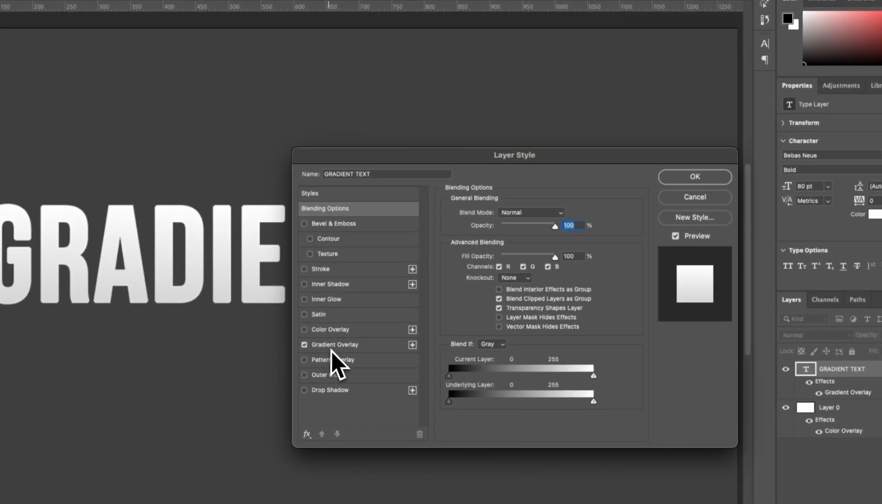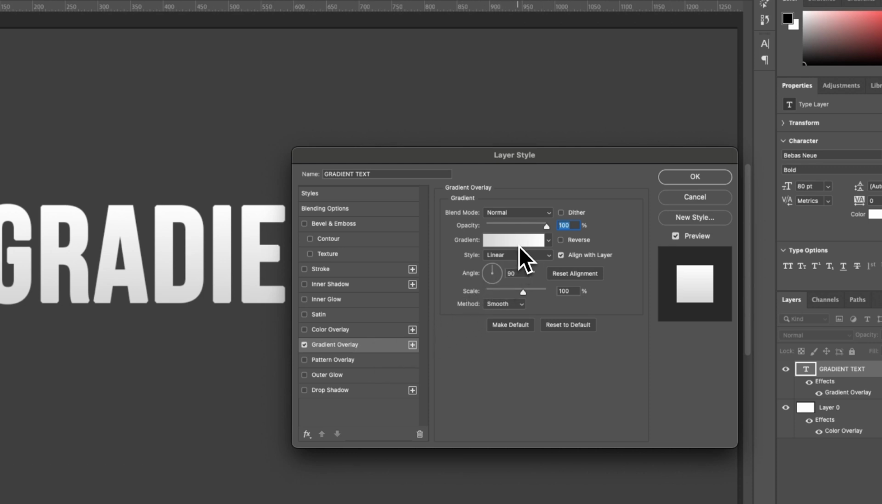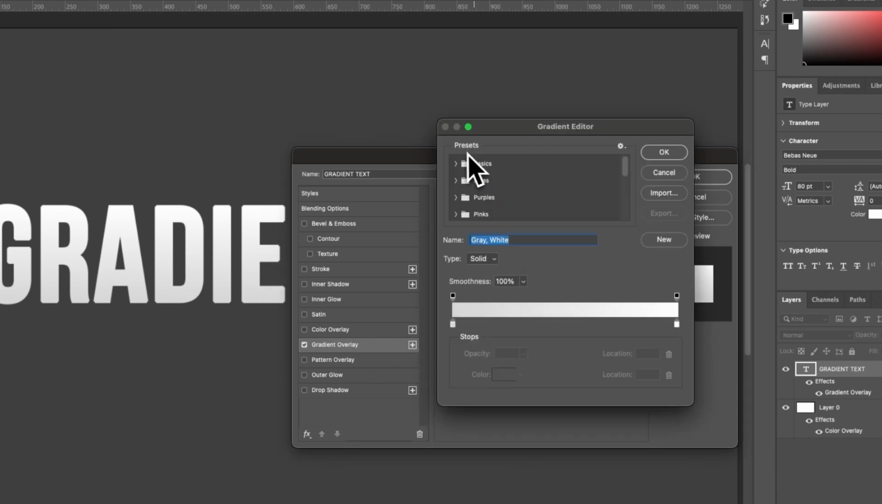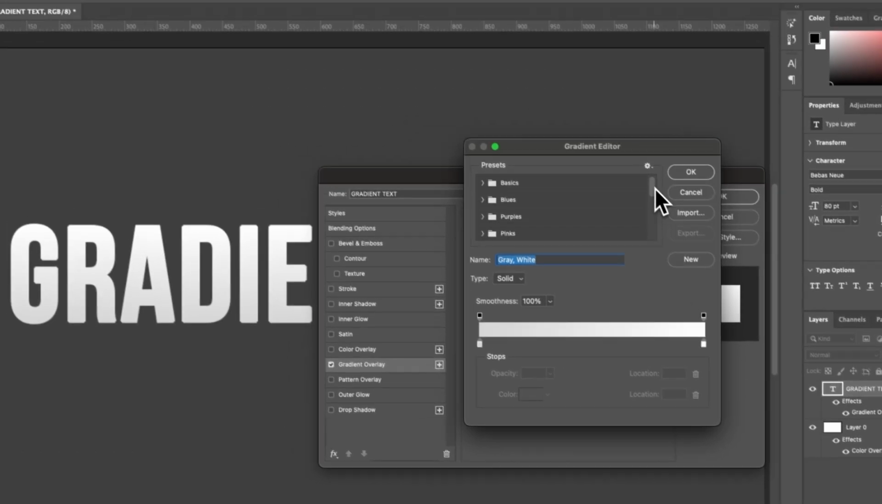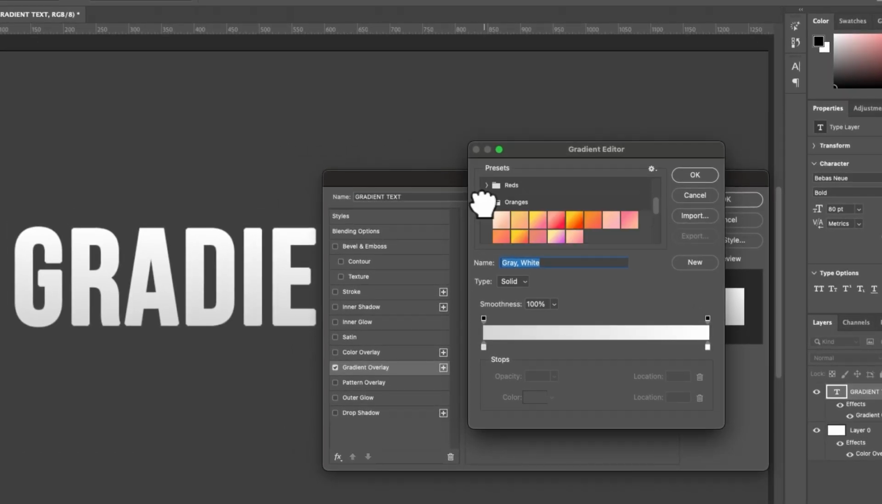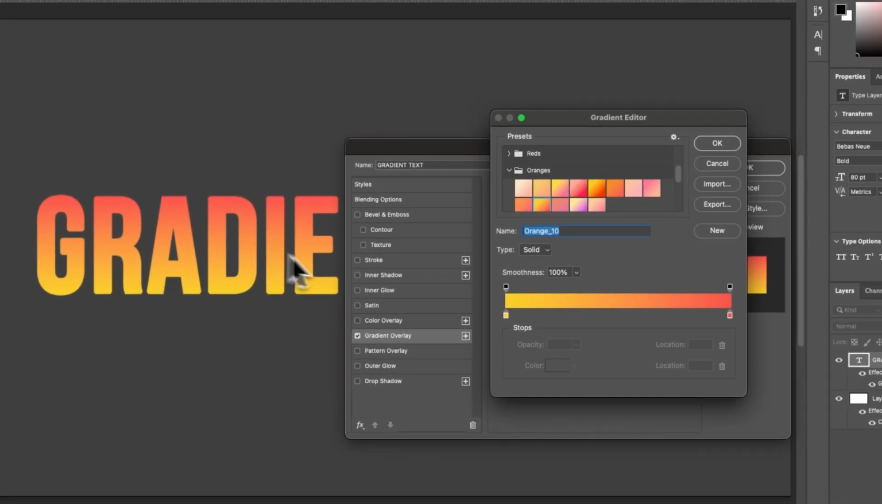Select Gradient Overlay. And within here, we can click into Gradient and either choose from a preset or create your own gradient here. For this example, I'm going to choose a preset. I'm going to choose an orange preset. And as we can see, that's added there.